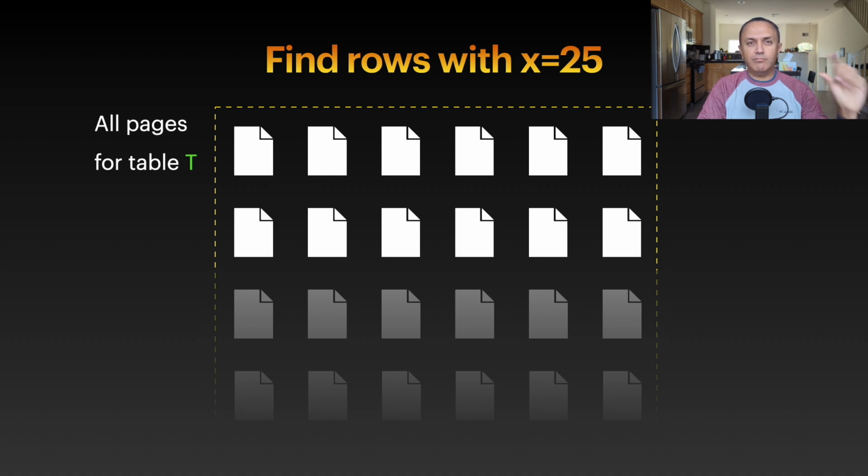So we're going to load the first page into memory, go over the tuples in that page one by one. For each of these tuples, we're going to locate the attribute x that we're looking for and see if it's equal to 25 or not. If it is, then we return it. We go to the next tuple and the next and the next and so on until we finish the whole page. Once we're done with that page, we're going to load the next page, do the same thing, and then the next and the next, and keep doing that for all the pages in the table.